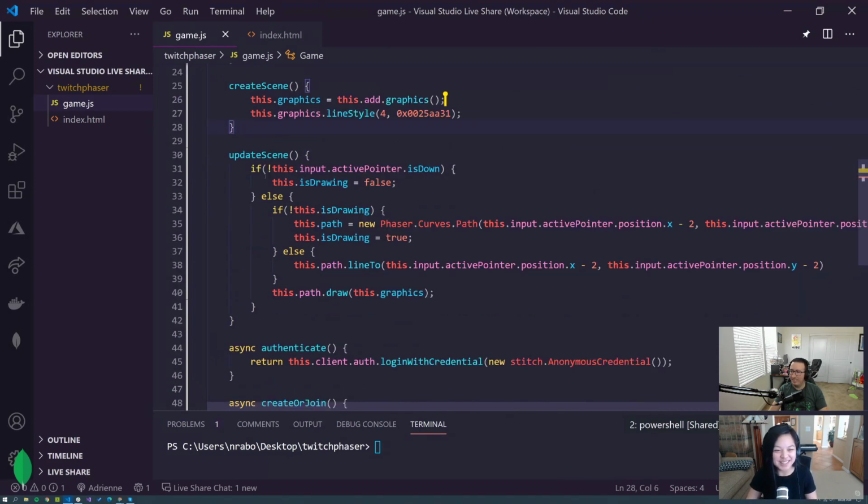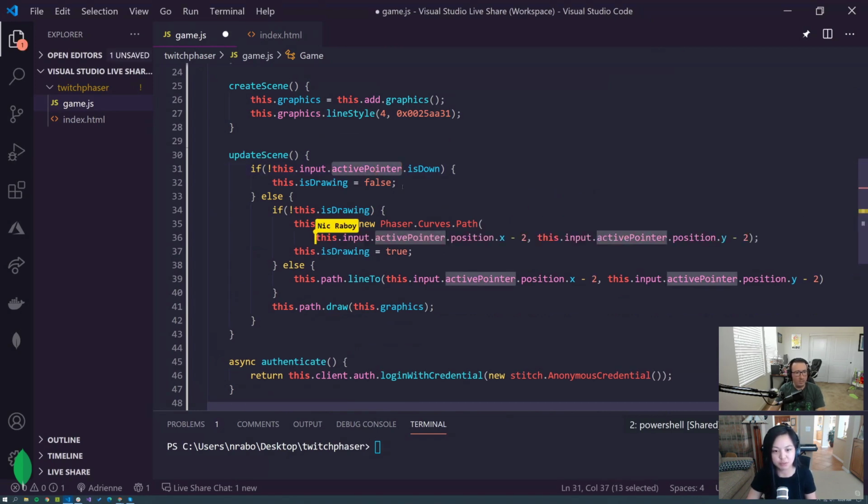So the next function we have here is our update scene. This is the one that continuously runs. Keeping that in mind for this life cycle, we added our logic here to decide whether or not we're drawing and what to do based on that. Phaser, I believe, is what gives us access to know if we have something down on the canvas, right? If it's our cursor, our finger, an Apple Pencil, whatever you're using to draw on the canvas, we can access that state with this active pointer here.